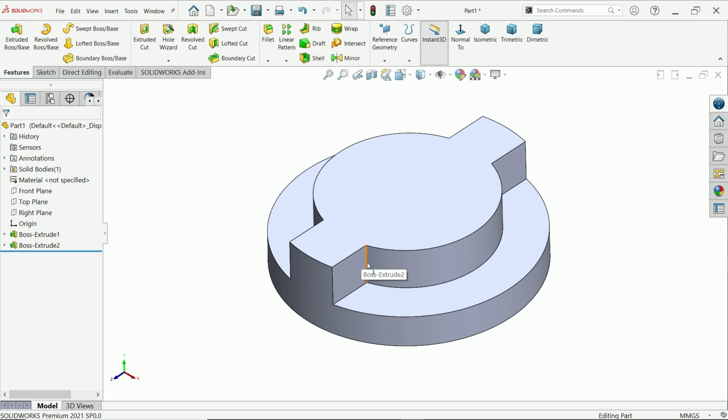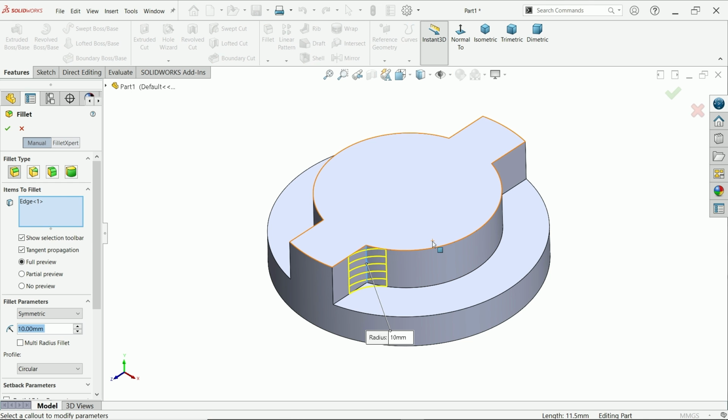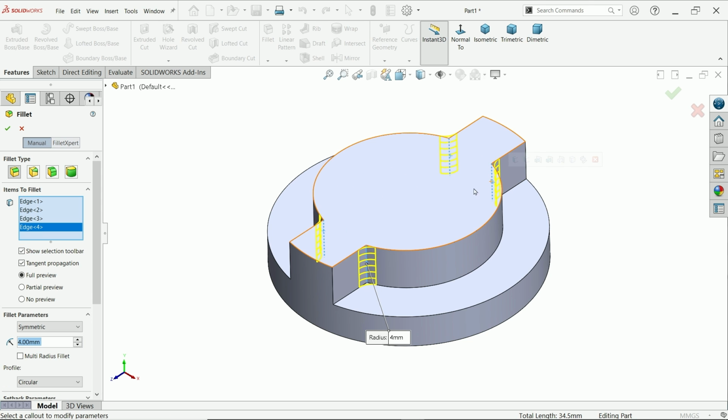Now here I am going to activate, click this fillet, constant size fillet, tangent propagation full preview, and the radius going to be 4 millimeter. Now let me select all 4 edges. See, even you can select like this.